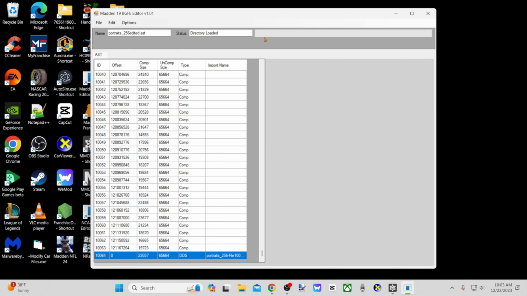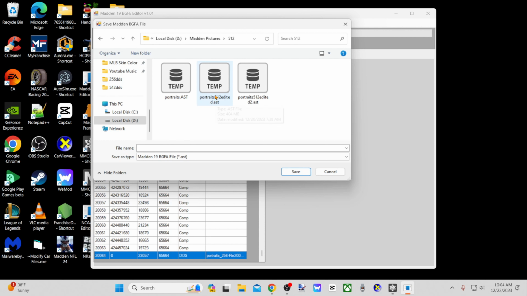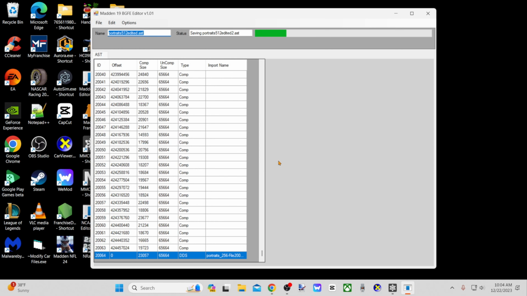And you put it back in that same folder where your AST file was at, which mine was right here. No, it was this. And I got to save it, but I can't save it as the same one. You have to save it as a new one. So I'm going to do this one as an update. So I'll have to go back and redo the 512.